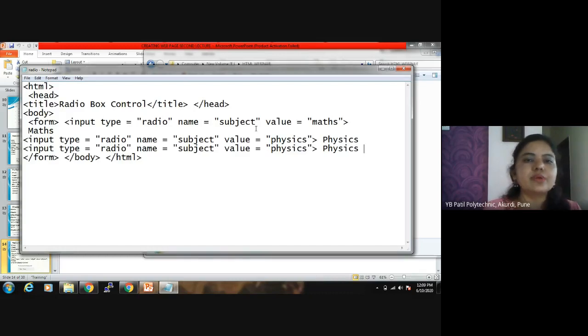So what changes do we have to make? Subject: because it is under a subject group, the name is common for all 3 controls. The value will change. Here the first value is maths, the second value is physics, and the third value should be computer. Then I'm going to change the heading here. I have to write computer here. Then we'll see the output.